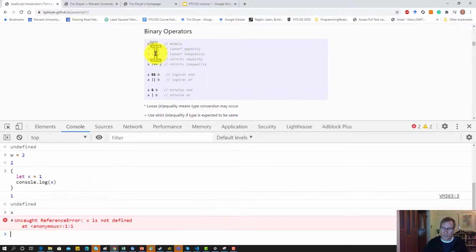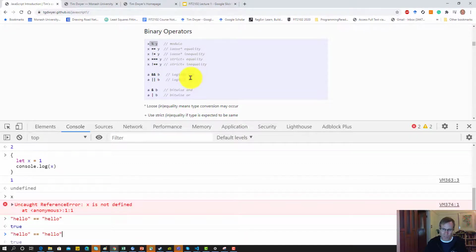And there are equality operators, so hello equals hello is true. Note that there are two types of equality checking operators in JavaScript: a double equals and a triple equals. Actually, the triple equals is the one you want to use most of the time. The double equals has slightly looser rules of evaluation that may involve type conversions. So I strongly encourage you to use triple equals and similarly not equals equals to check for inequality.